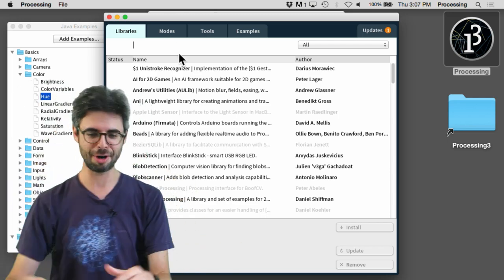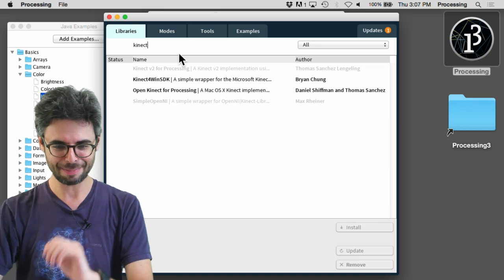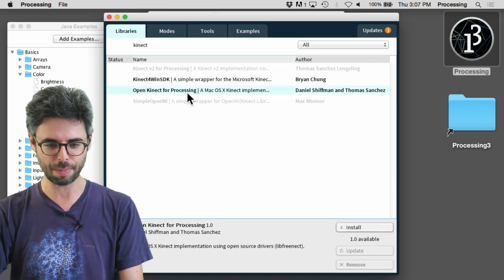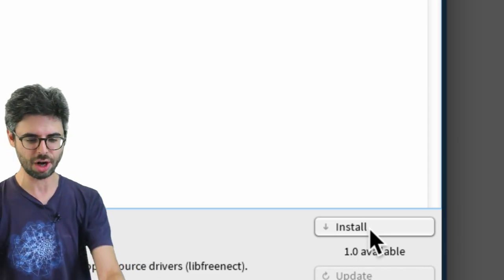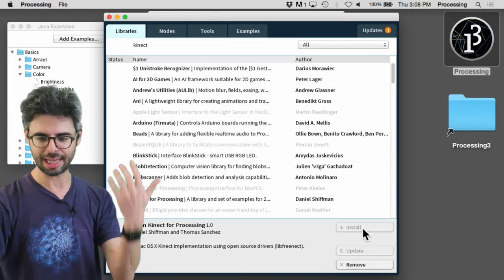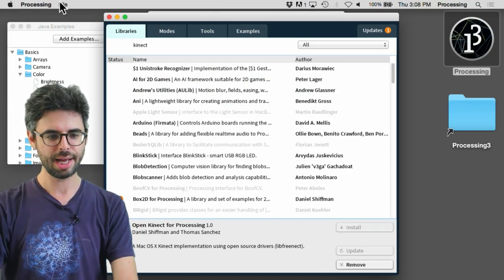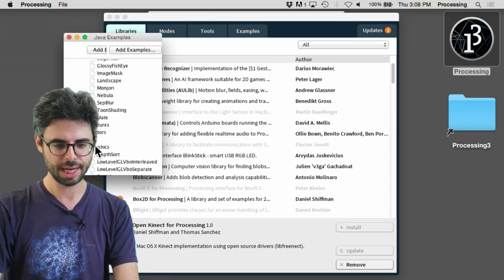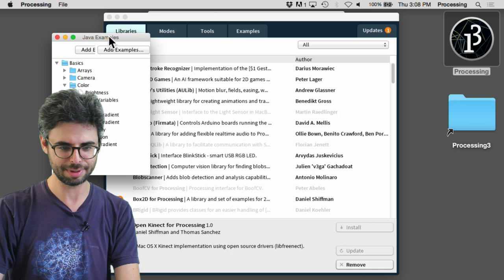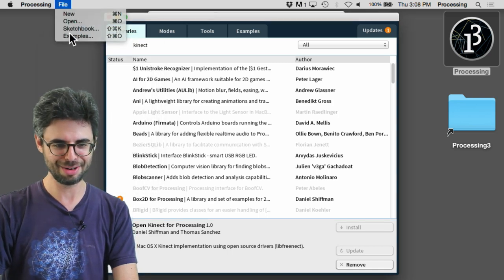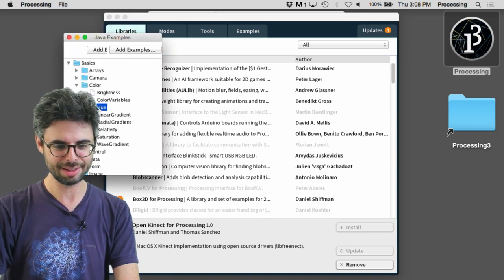So let's say I'm looking for a Kinect library perhaps. I'm going to type in Kinect, and this is the one that I want, Open Kinect for Processing, and I can just click down here and click Install, and boom, I've got that library available to me now, and I can go to Examples, and if I scroll down, whoa, something crazy happened. That's not good.